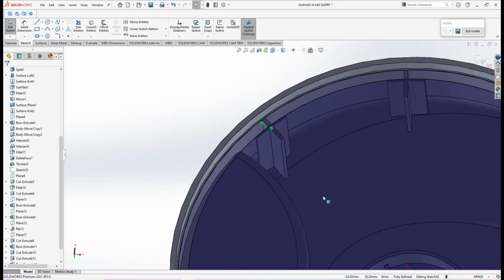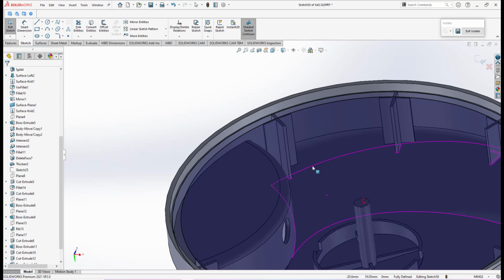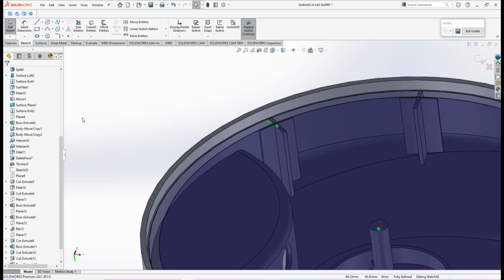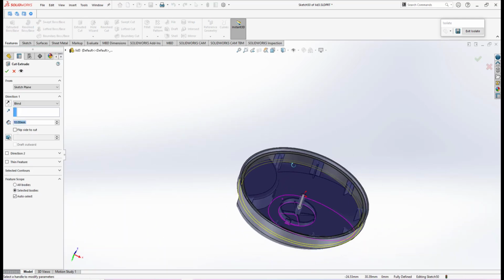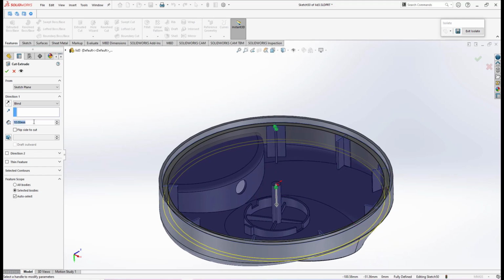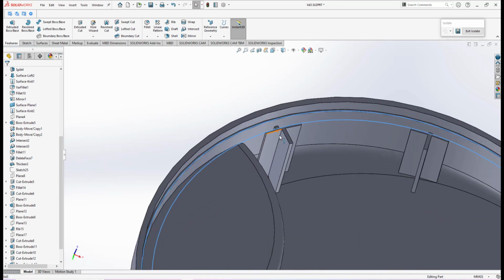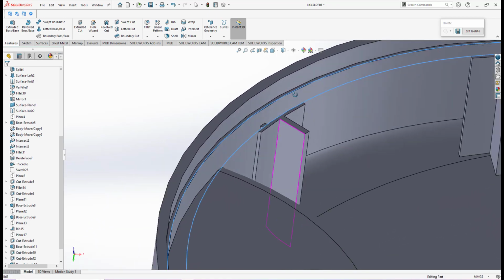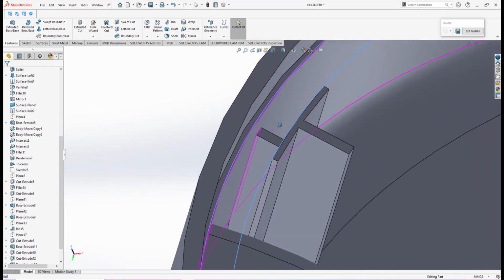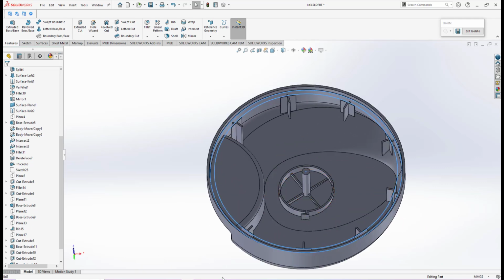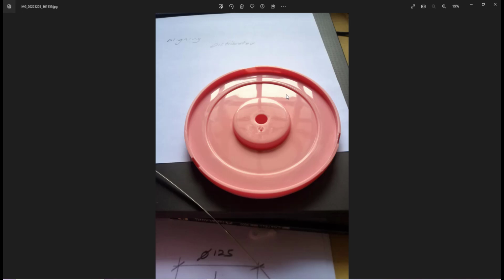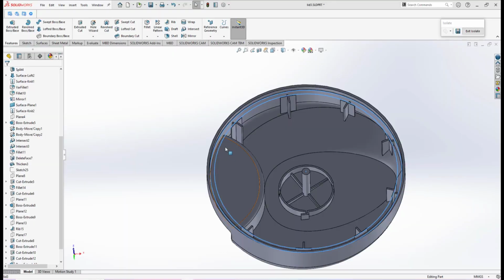These 2 circles we will use for the extruded cut, and the distance of the extruded cut is 3 millimeters. So I go to Features and use Extruded Cut, the direction is downward, I give 3 millimeters and click OK. So we have the cutout. This cutout will act as a groove where we will mount this middle plate. This middle plate will be mounted on this groove.